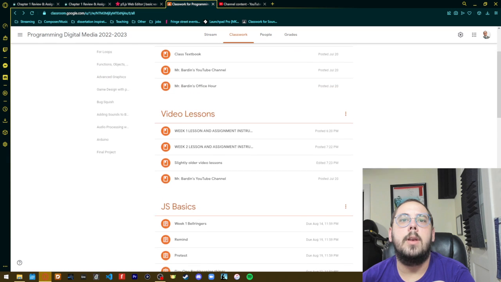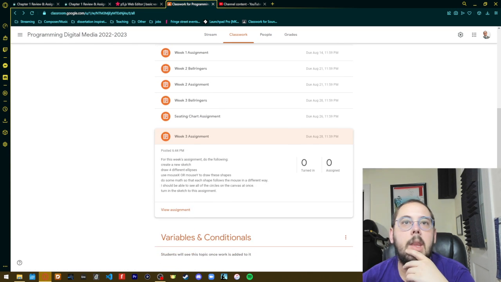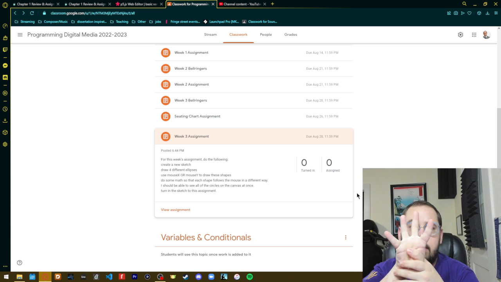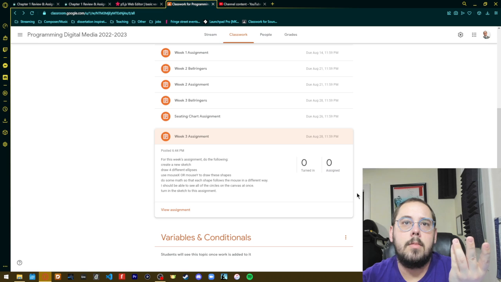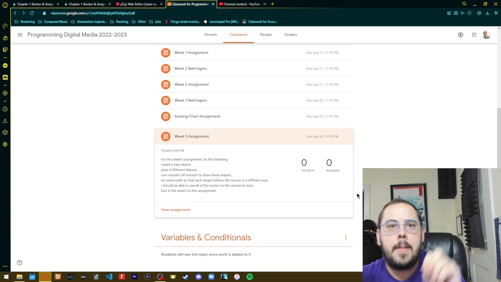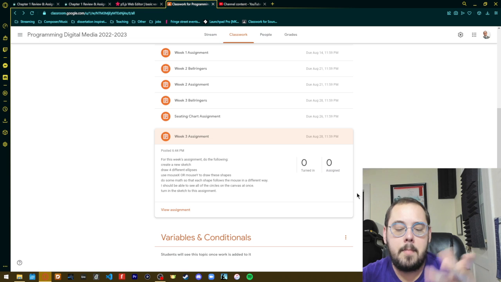But if you go and look at it, what I'm looking for, let's see, week 3 assignments, is to, on your canvas, draw 4 different ellipses. Okay? And then use mouse X or mouse Y to draw those shapes. So as you move the mouse, we should see those shapes move in different ways around the screen. And then apply some math to that as well, so that way we see them all behave in a different way.